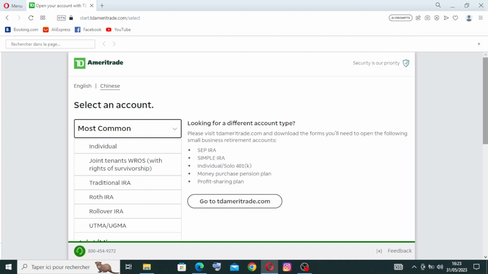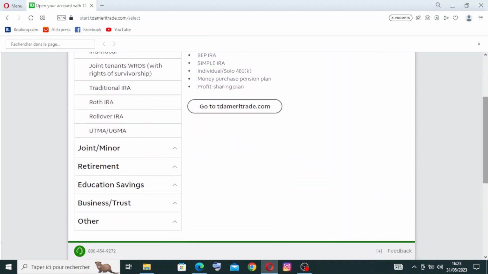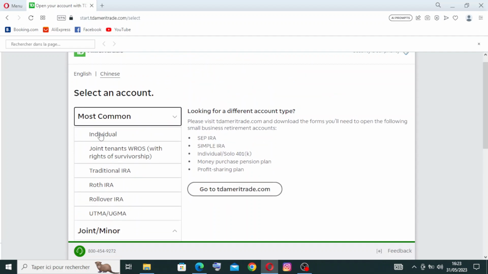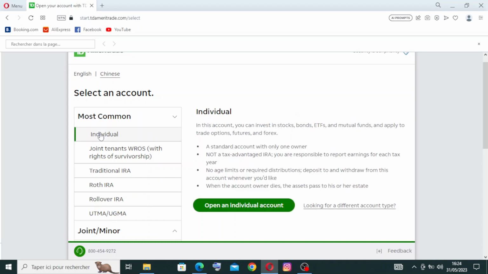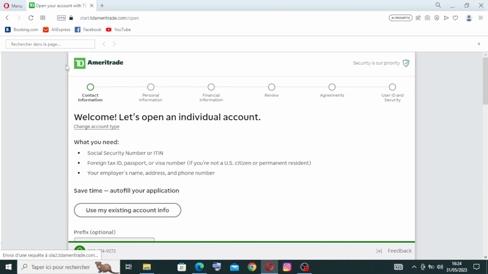So here is some information that we need to give them. We need first to select an account type. We have the most common, junior or minor, retirement, education savings, business, trusts, and others. Let's just click on individual. You can select what you want; this is up to you and your work. So let's select individual. And after that, we need to click this green button over here, open an individual account.